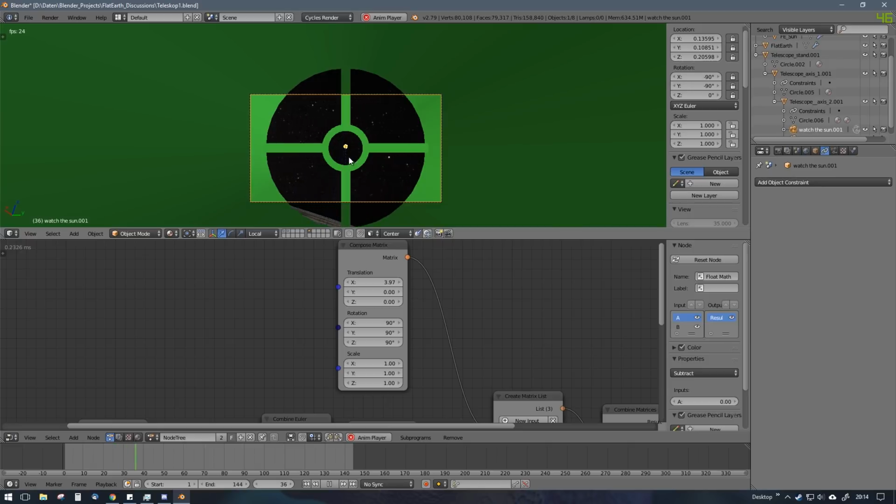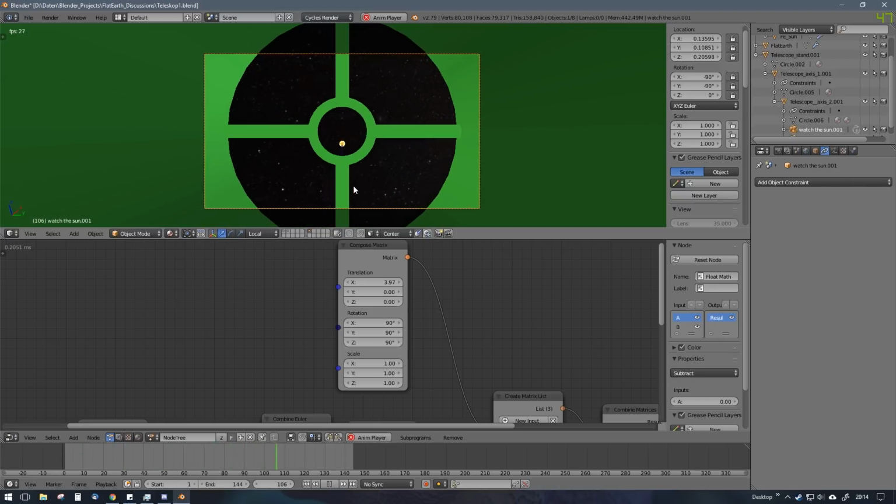Just another big flaw of the flat Earth is that they can't explain why the sun is rising or setting anyway. But this is another nail in the coffin of the flat Earth, I think.